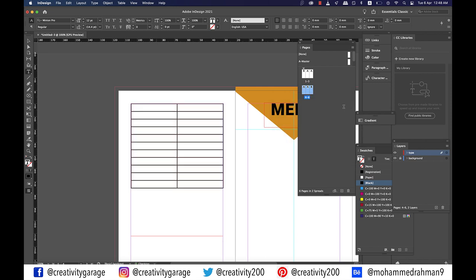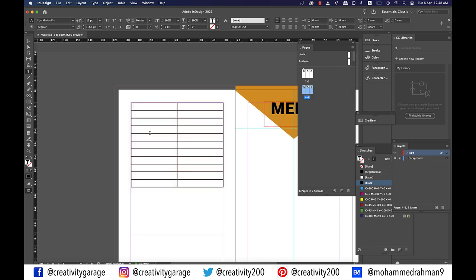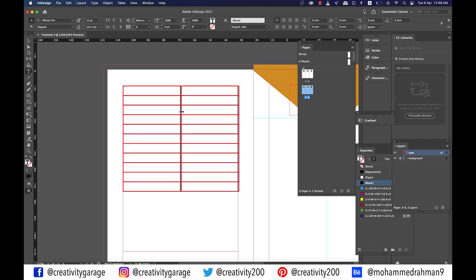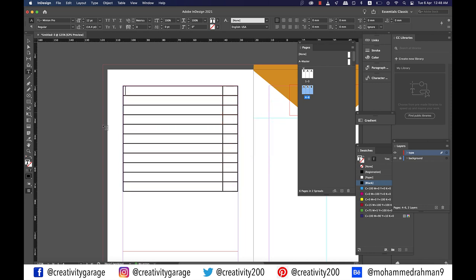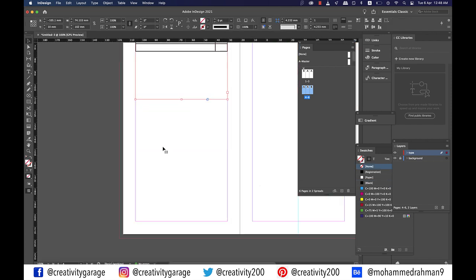And hit OK. For price, we won't need such a wide column. So click, hold and drag this line to the right, and then drag in the column on the right to narrow it down. Let's also drag the text box all the way down, as we'll be needing the entire column for this.